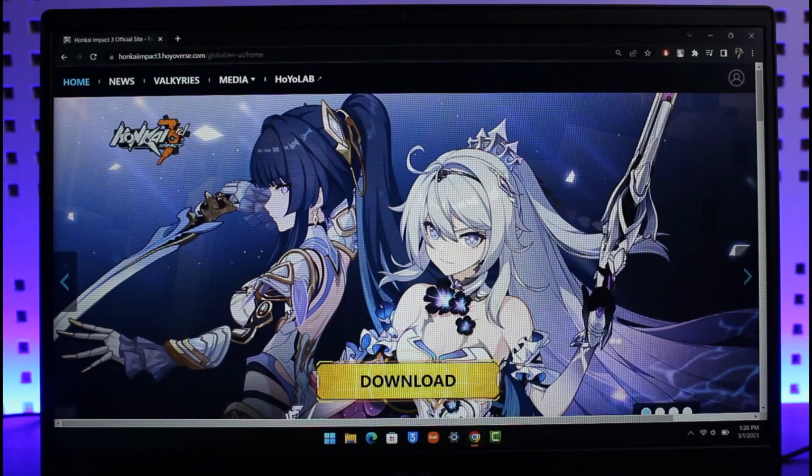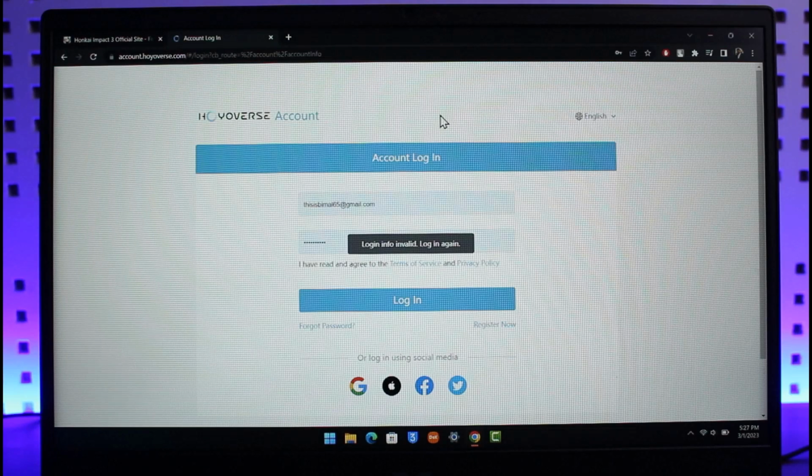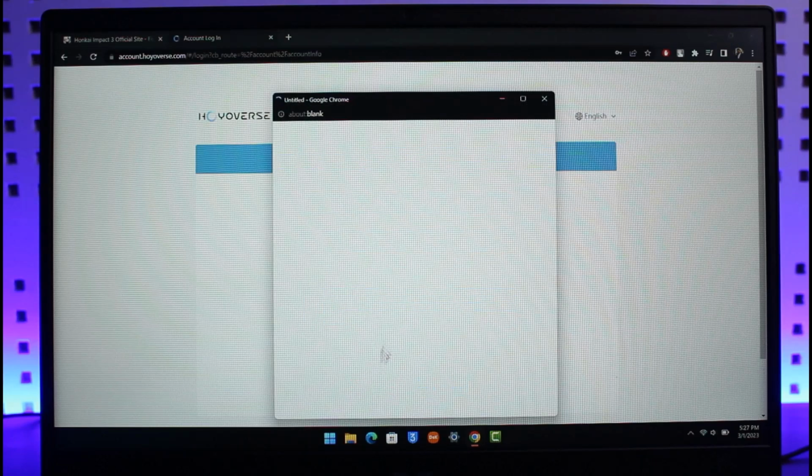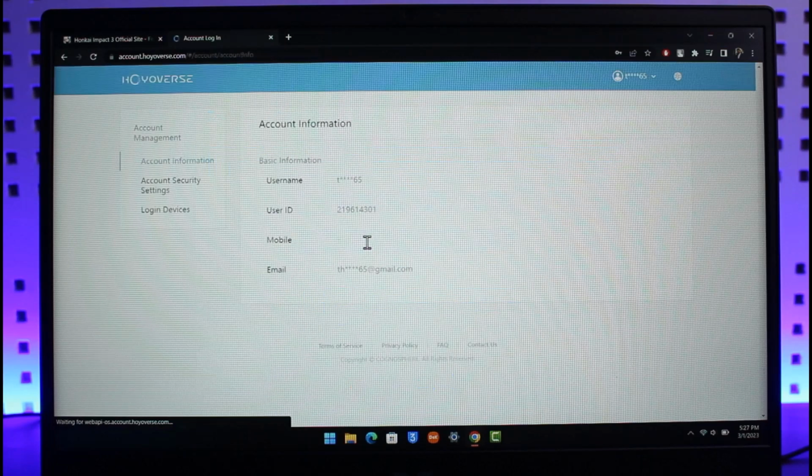When you click on the official website button, it will take you to this page where on the top right hand side you can see a little profile icon. Click on the profile icon here. Now you have to understand your Honkai Impact account actually runs from Hoyoverse. So if you're talking about deleting your Honkai Impact account, you have to delete your Hoyoverse account. So just log into your Hoyoverse account over here. Let me also go ahead and do that respectively.